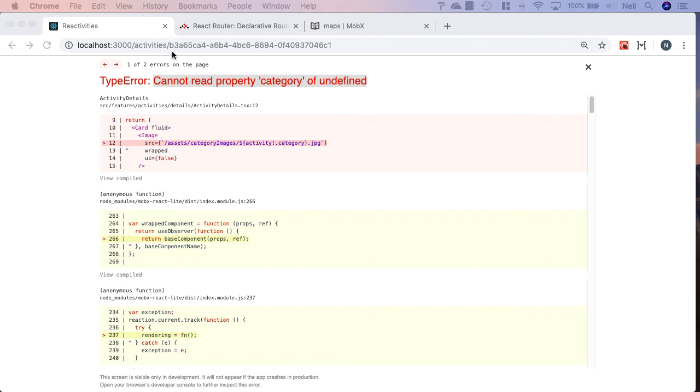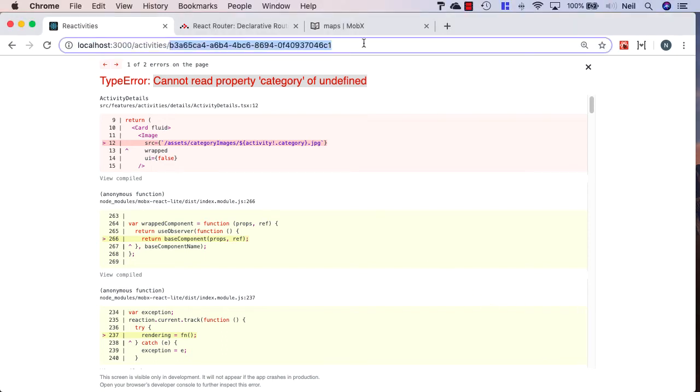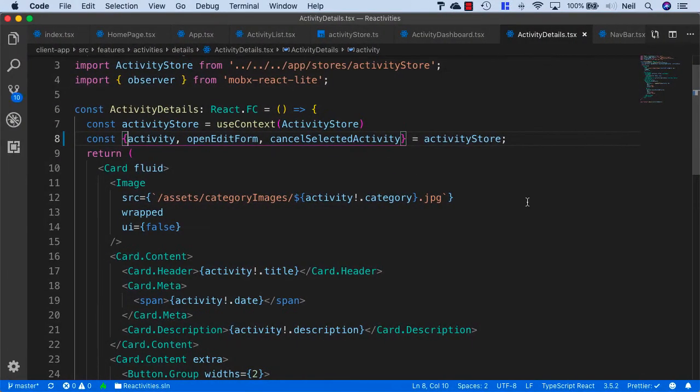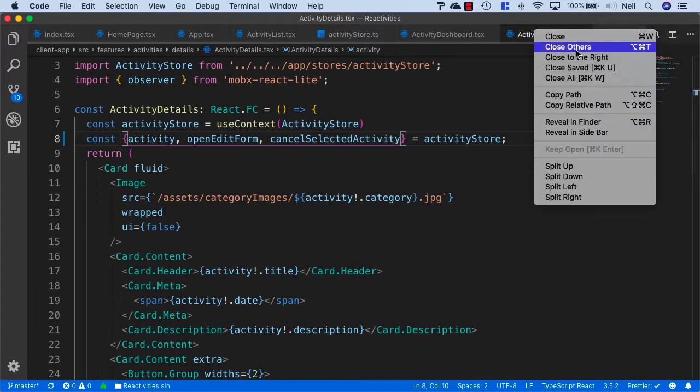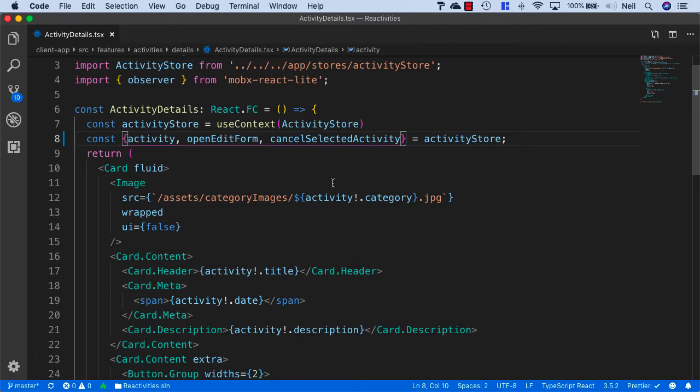So what we need to use is our root parameter here to pass this as the parameter to our load activity method. But first of all, let's see what we can use, and what we'll need to do is just get rid of this particular error first of all, so that we can take a look at the properties that we get inside this component. And I'm just going to close down the others in this.